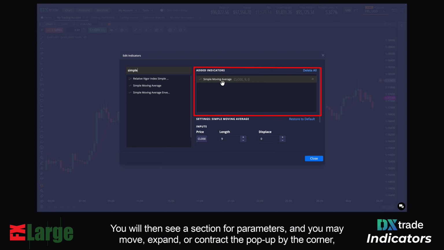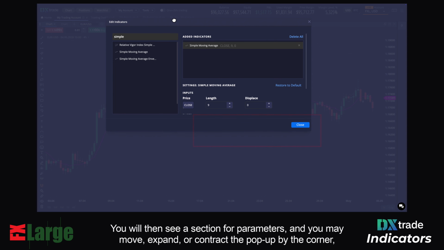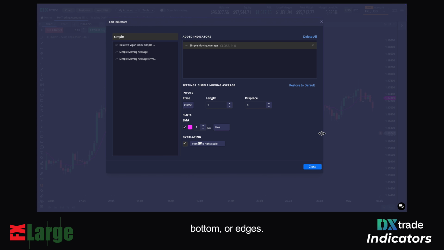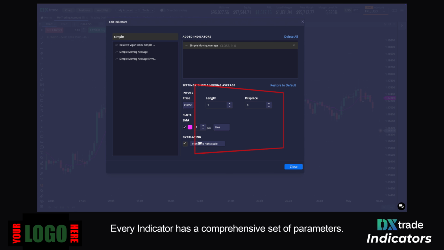You will then see a section for parameters, and you may move, expand, or contract the pop-up by the corner, bottom, or edges. Every indicator has a comprehensive set of parameters.